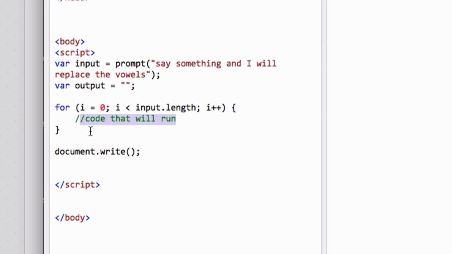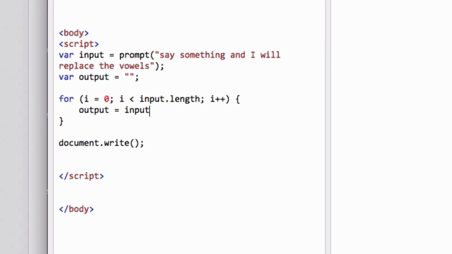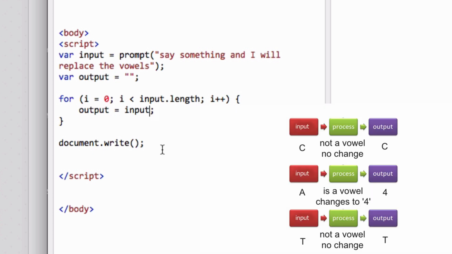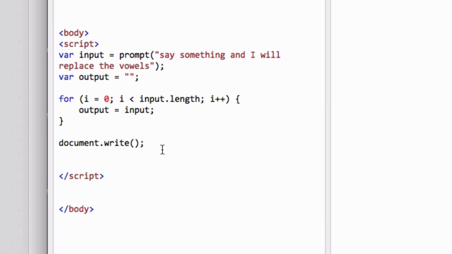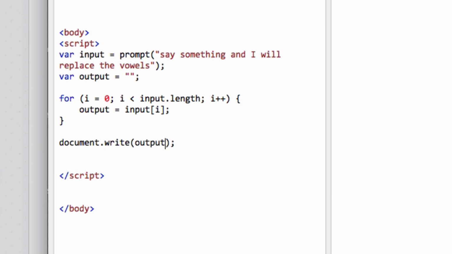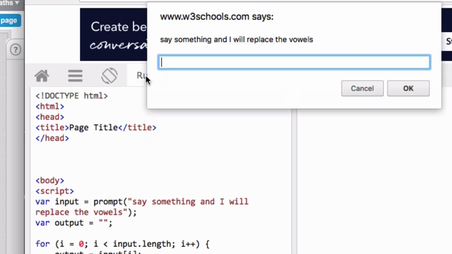So we want output to equal input. Now that line on its own doesn't need the loop. If we took out the loop and just wrote that, well then whatever is in input will become output. But that's not what we want to do. We want to grab the input, pull it apart, and put it back together and change the vowels. So what we want to do is, well, let's do this. Just bear with me. If we write the output.